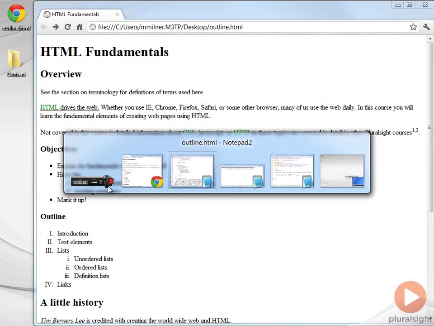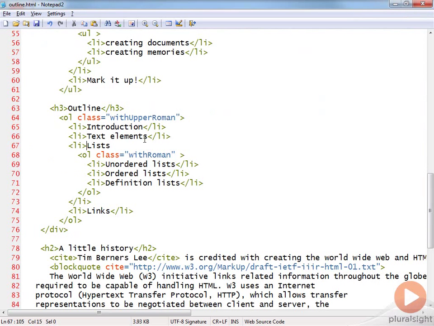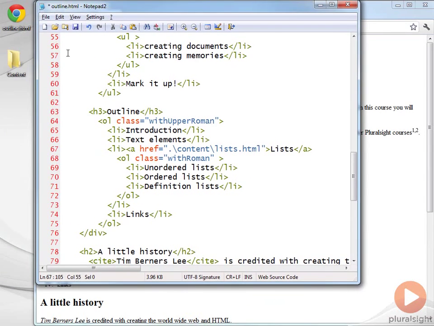So let's go in and create our link. So my anchor tag, I'm going to provide an href, and that's going to be in content lists.html, and I'll close the anchor tag. So now I have this going to the content folder, lists.html, and the content of the anchor, this text, now becomes the thing that is the link. That's the thing that I can now click on in the browser and follow that particular link.